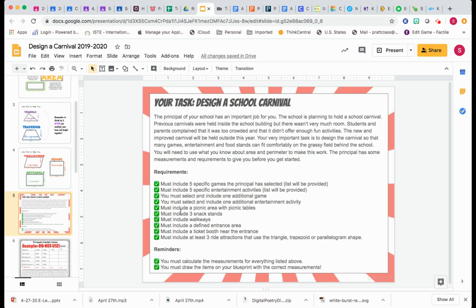Your requirements, you're going to need a total of 6 games. 5 I've already put in the list for you, and then 1 you need to come up with yourself. You'll need a total of 6 entertainment activities, so 5 that I've listed for you and 1 that you come up with yourself. You need to have a picnic area with picnic tables, 3 snack stands at least, walkways for people to walk through, a defined entrance. So where do you want people to come in your carnival? Ticket booths. Where do you want people to buy their tickets? And then you need at least 3 ride attractions.